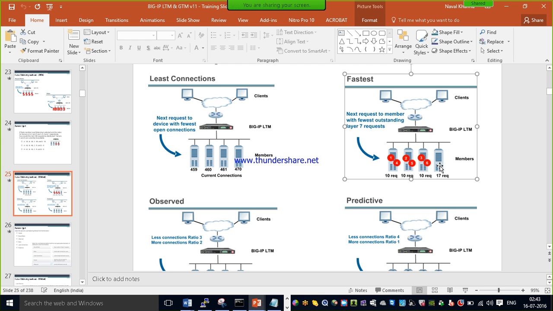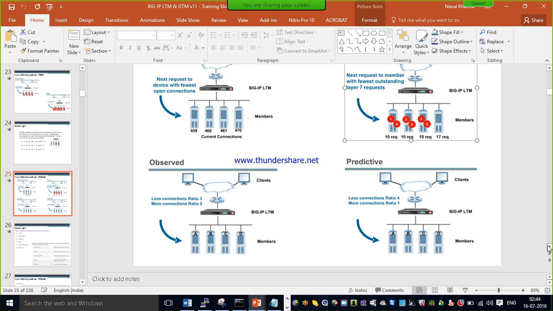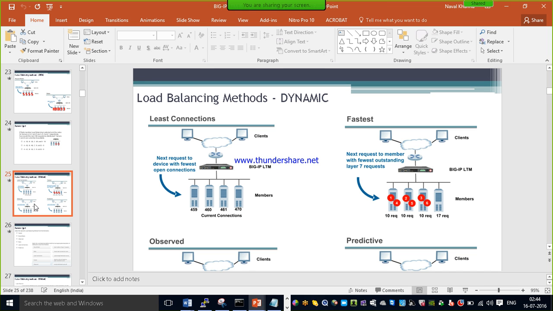So for instance, my server 1 is responding in 10 milliseconds, server 2 is responding in 8 milliseconds, server 3 is responding in 6 milliseconds, and server 4 is responding in 15 milliseconds. Since server 3 is responding in the minimum time, it is going to get the maximum number of requests. Okay, these are the most common methods, the 4 which we have discussed.